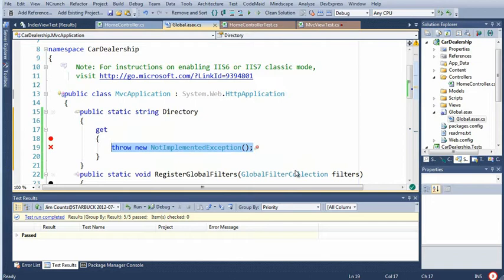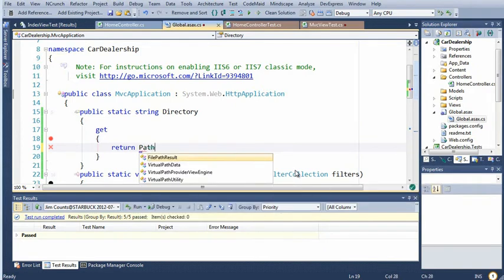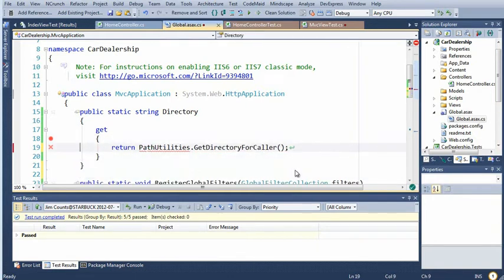Well, it turns out that ApprovalTests gives us a very easy way to locate the location of this Global.asax file, which is the actual directory that we want to give to the server. So I'm just going to go ahead and consume first and write the method, and then we'll set up the project so that it works. There's a class inside ApprovalUtilities called PathUtilities, and it has a method on it called GetDirectoryForCaller. And if that method worked, then our whole test should work.